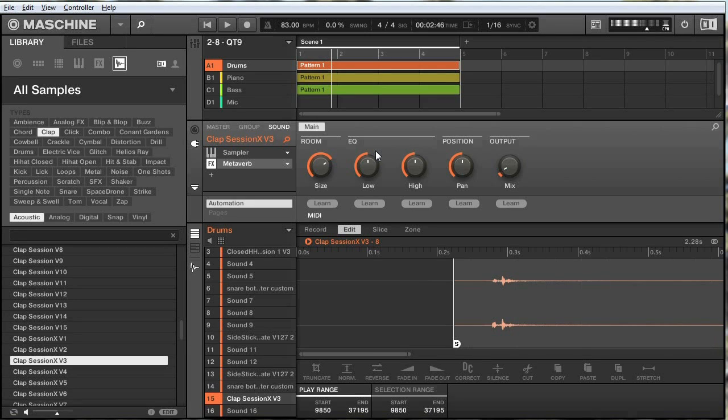And then if I unmute the other groups and show you how it sounds in context, I really like how it turned out. So I can go ahead and mute and unmute this sound just to give you an idea of what that little clap adds to the overall sound.